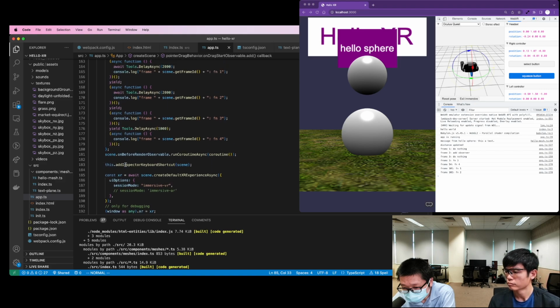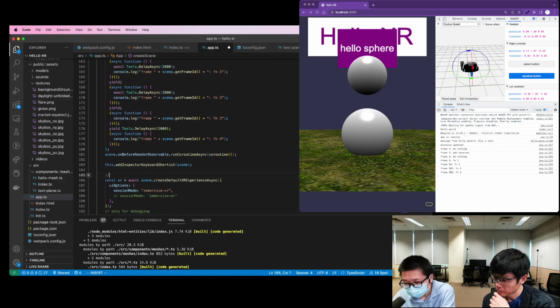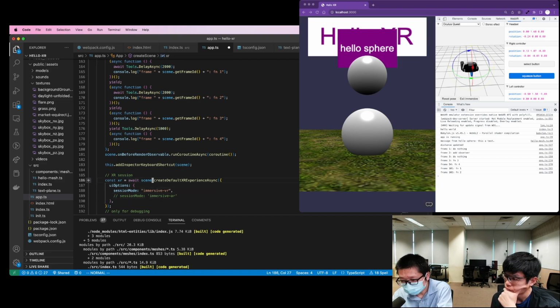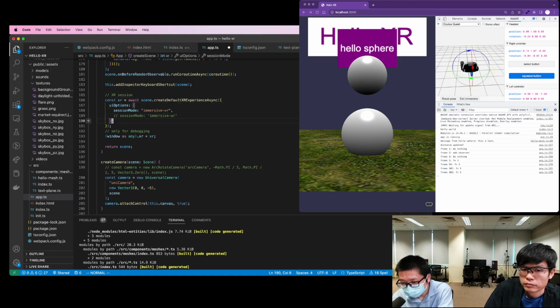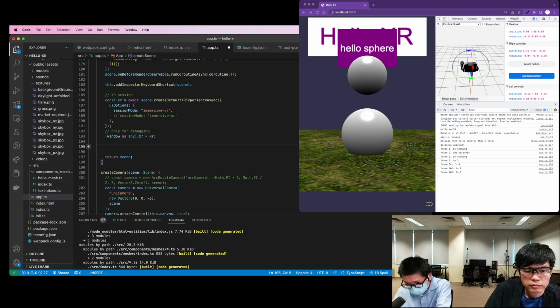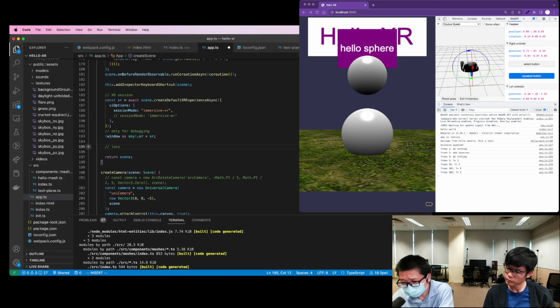Okay, here. So this is the XR session. First we initialize the default experience, then we get the XR default experience. We have quite a lot of things we can do here. First, we will do locomotion.